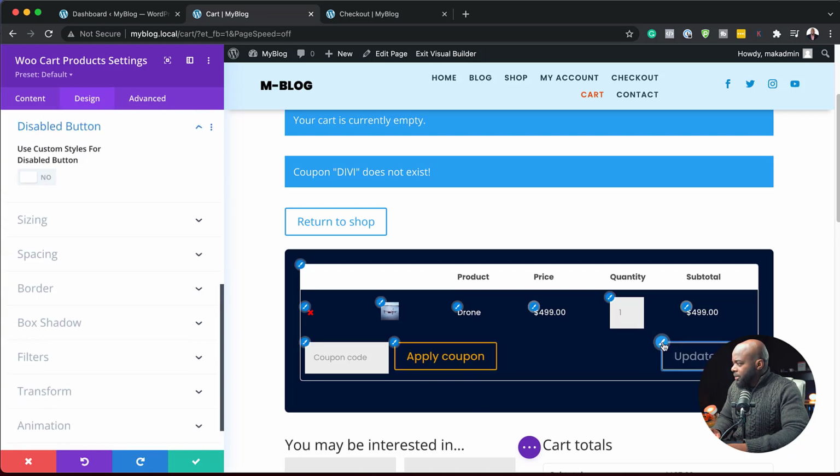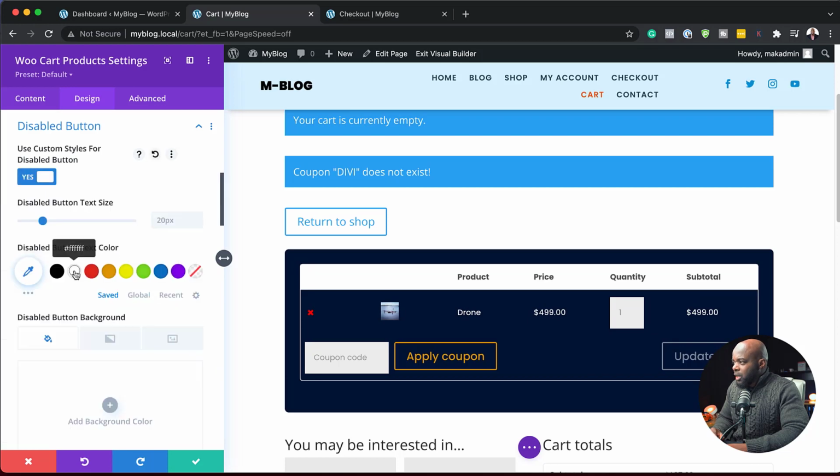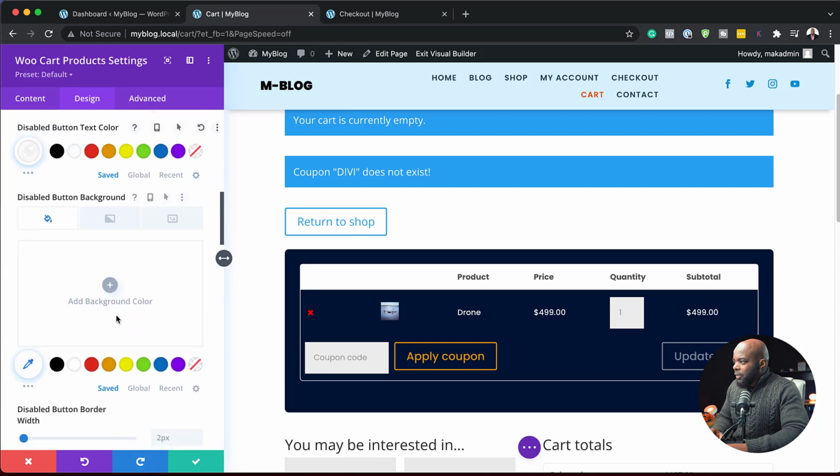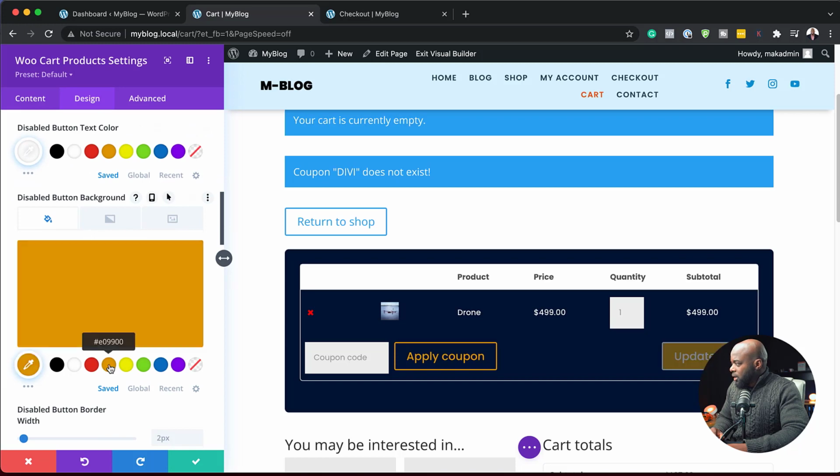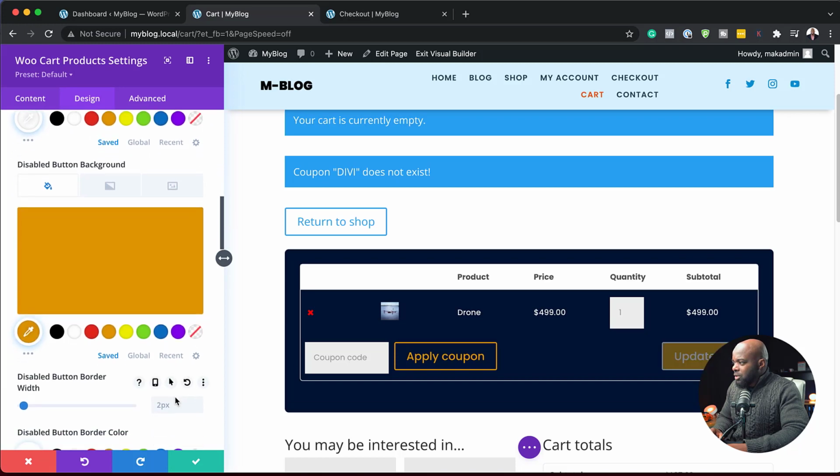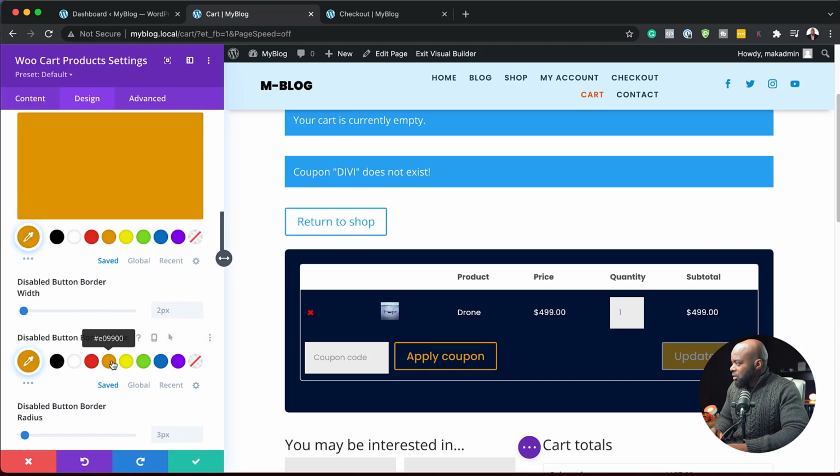So let's work on the update cart. This time, this button here needs to be different. So I'm going to give it white text. And then over here now, for the background, I am going to set it to this orange. Okay, so that's going to be our update cart. But notice that this is only showing this way because it's hidden. This will normally show up when you're actually updating the cart.